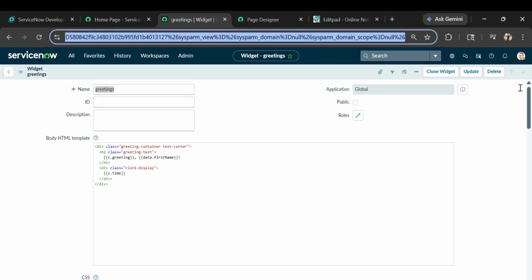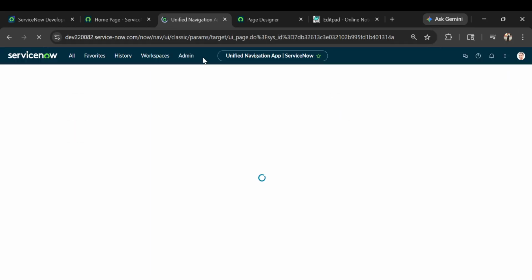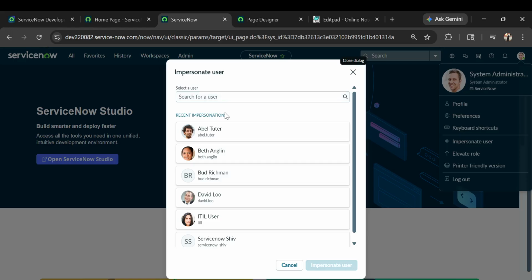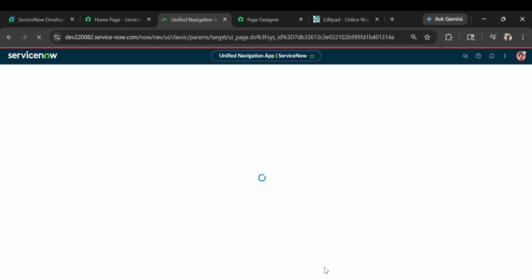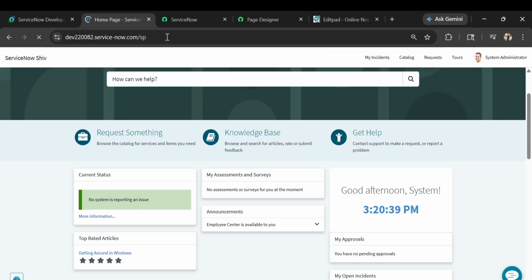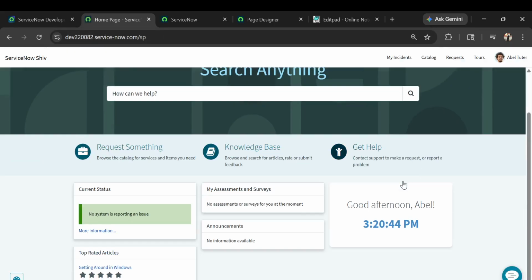Let us test with a different user. We'll try to impersonate and see whether this message changes to the logged in user or not. I will change back to, suppose, Abel, and let us see. It should show me now good afternoon Abel. Right? So let us come here, refresh it. All right, it is showing me good afternoon Abel and it's showing me the time, and that's going to change every single second. That is what we want to achieve, right?